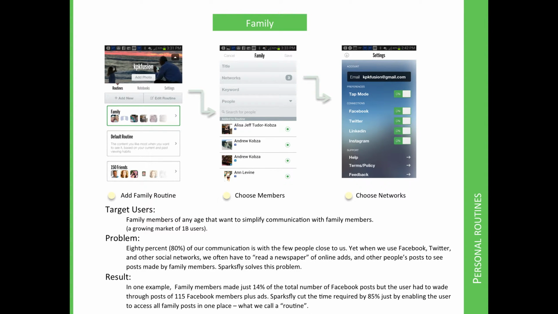So, as an example of a routine, you might establish a routine for family that can pull from your Facebook, Twitter, LinkedIn, and Instagram feeds. It would just have your family members, and then it renders just your family's post and only your family post in one routine. So it simplifies that communication with family members, and 80% of our communication is with the few people close to us. So that's the most important, and it's most important that we make that communication very, very easy.